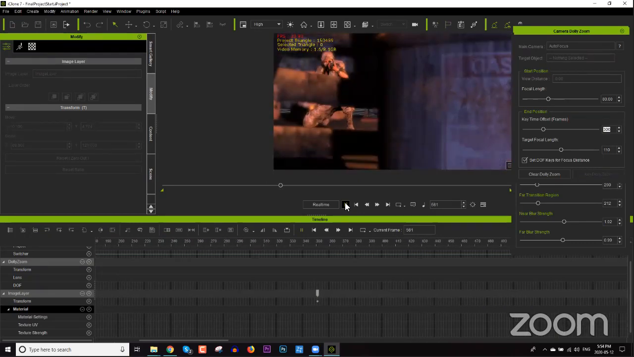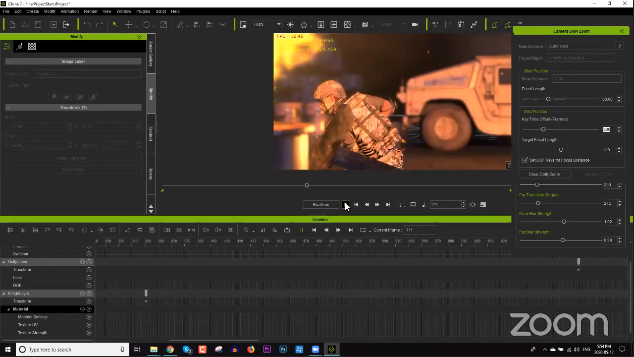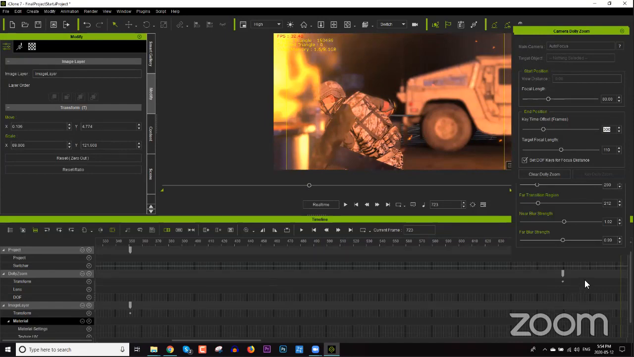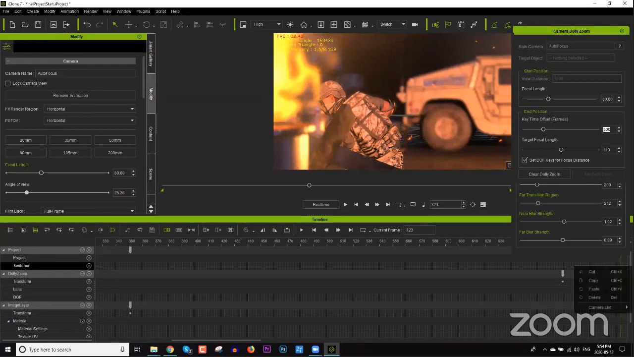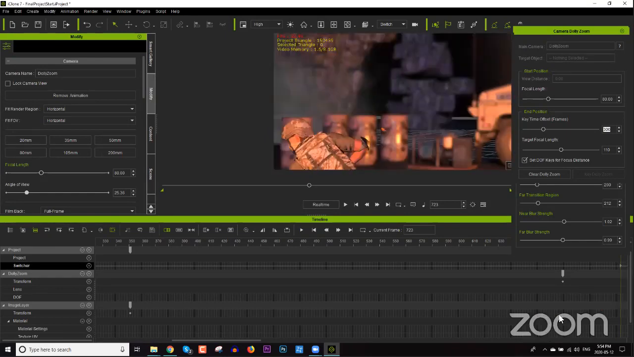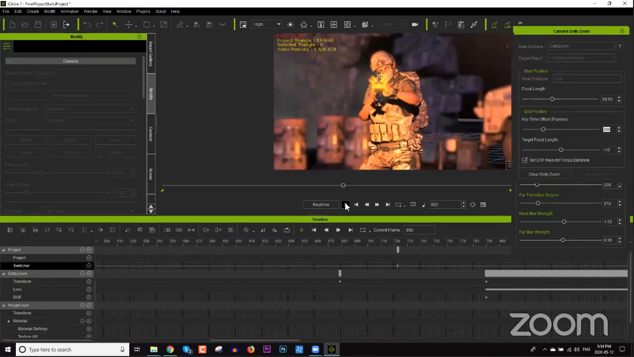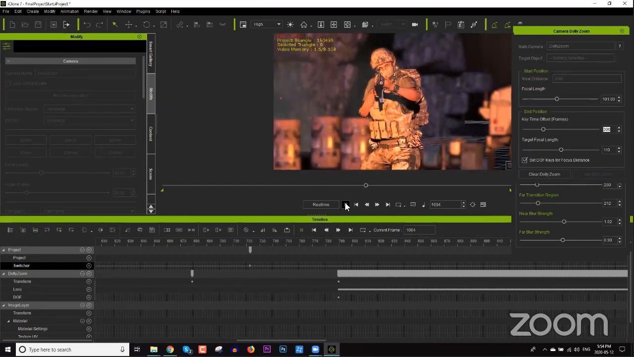Okay, so we're going to keep up to here. This is where we're going to keep the autofocus camera until, and then we'll switch from here. We're going to switch to the Dolly zoom. So again, we're going to right click on the switcher track, go to camera list and click on Dolly zoom. And so then we play back for Dolly zoom. And then bam, here's our dramatic firing.